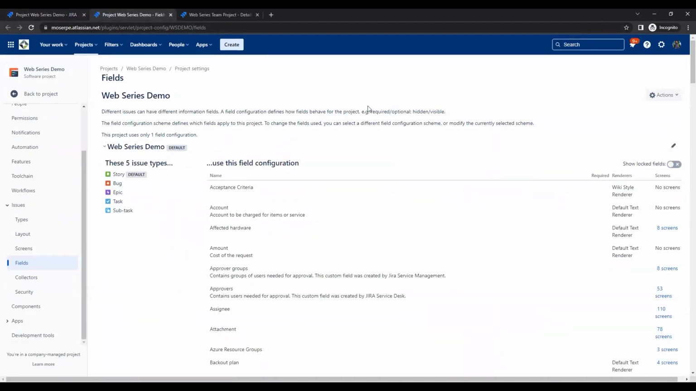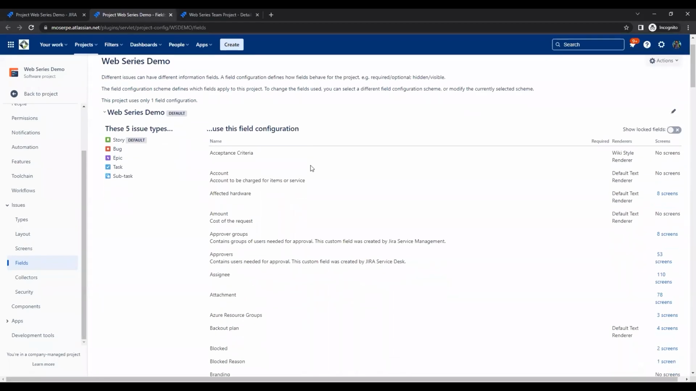So I've selected the field configuration that we're at, and you'll see here that there are 5 issue types related to this field configuration. Now you can obviously make changes to use a different issue type for different field configurations. You're probably saying, Brian, you said the word field configuration a lot, but I don't know what that actually is and what that actually means. And that's what I'm here to show you today.